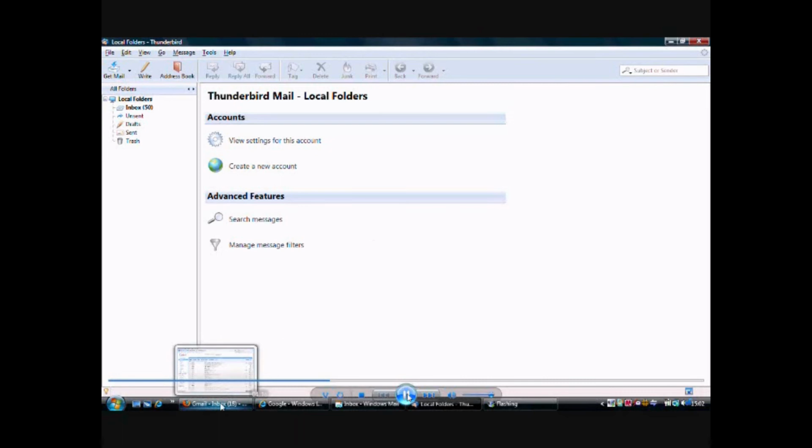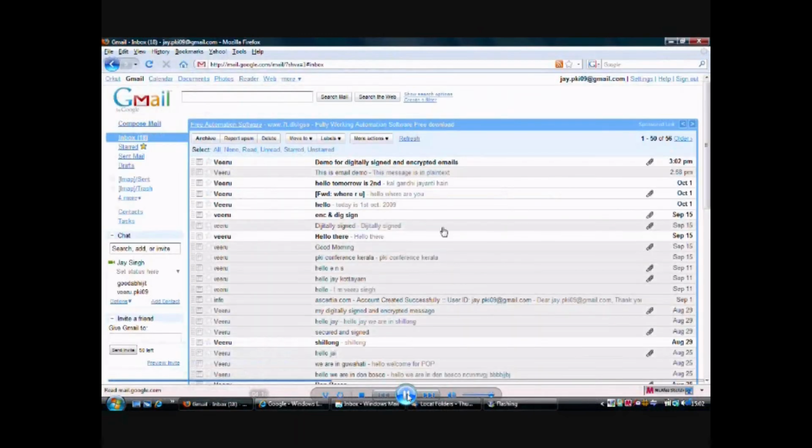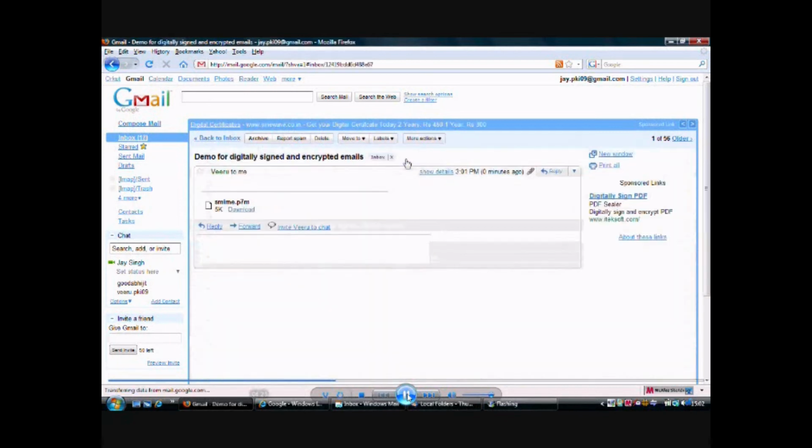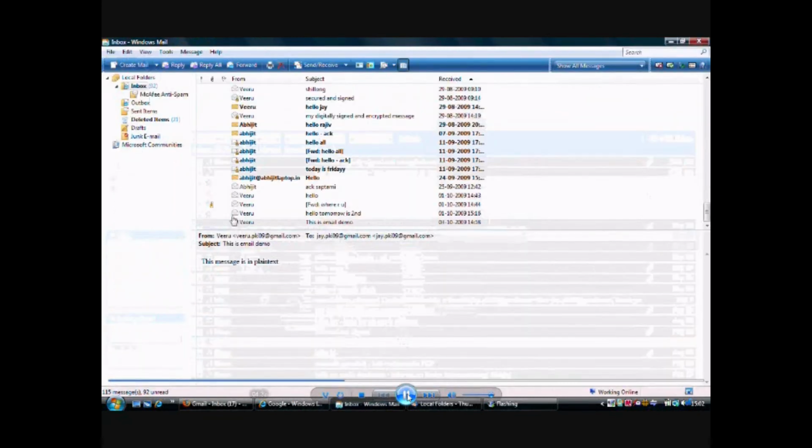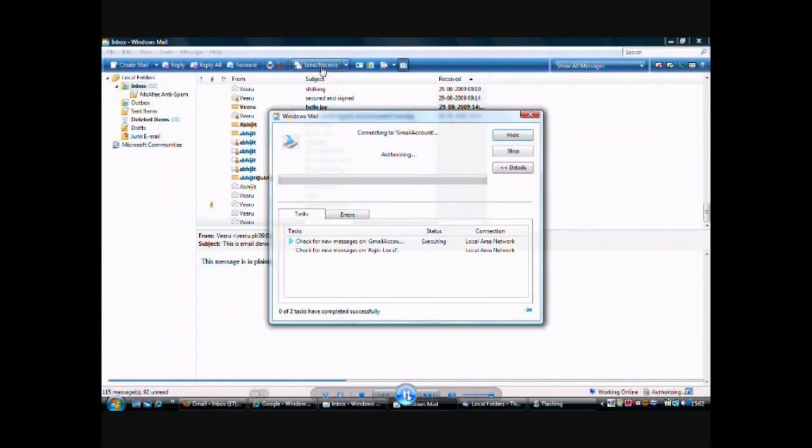Now we can go to Gmail and check the message received by Jay. See the first message by Viru. Here you can receive the message, but you will not be able to read it because it is digitally signed and encrypted. For this, we have to receive the message through Windows Mail or Outlook Express.